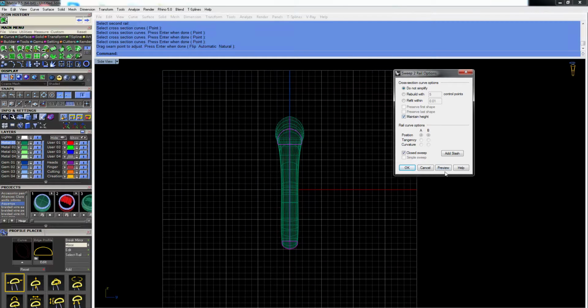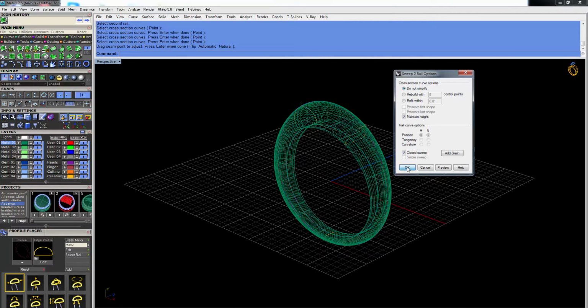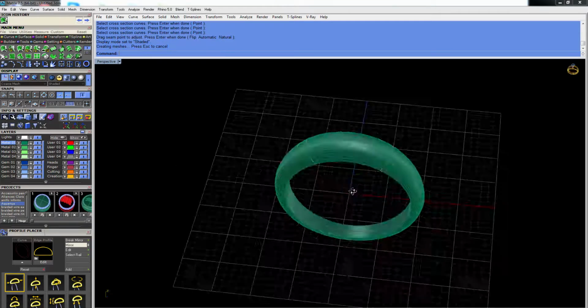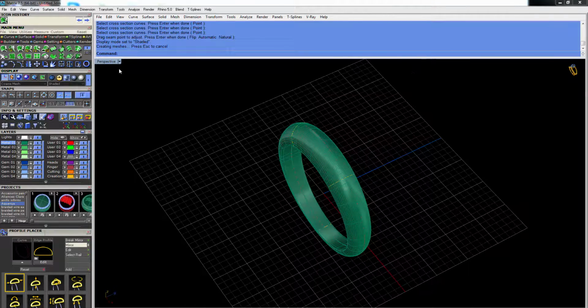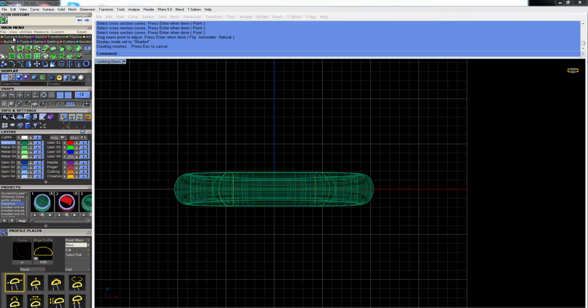Just check on maintain height and preview. You will see that the shape changes quite a bit. Okay. If you check it, it's more like this, which is probably better. Okay. Then just okay. I'm gonna check on shaded so I can see it better. Okay. And now what I want to do is put a point.